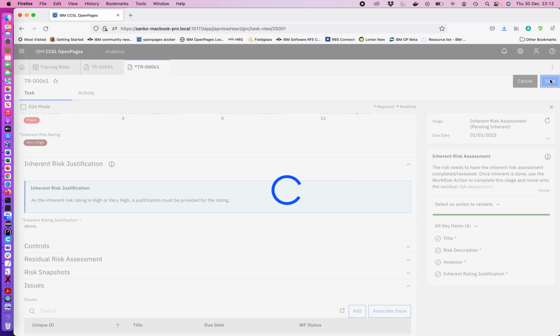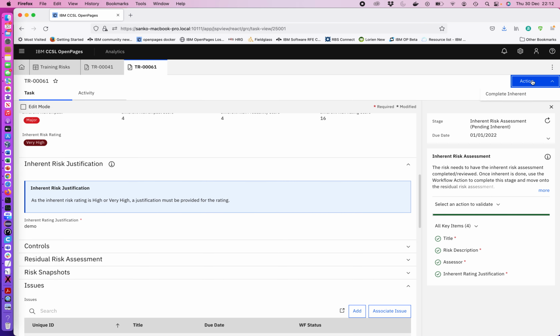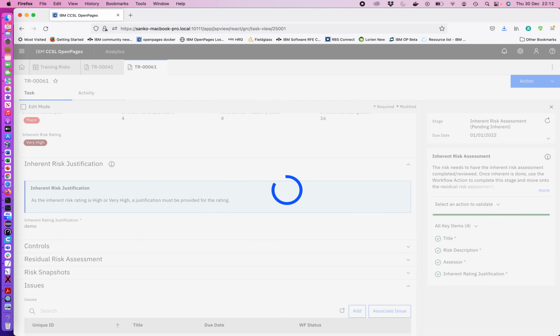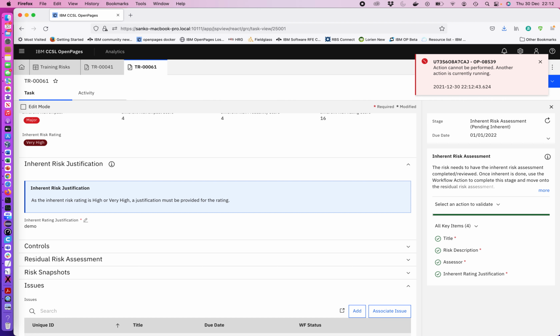So once we've saved this, we can then move it on in the workflow using our action button. And then the option here is to complete the inherent. So let's complete the inherent risk rating, and this will take us to the next stage of the workflow.